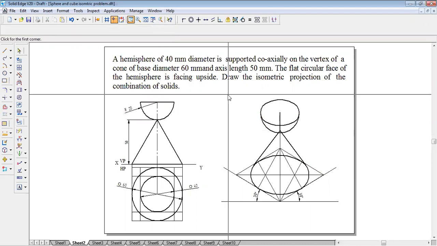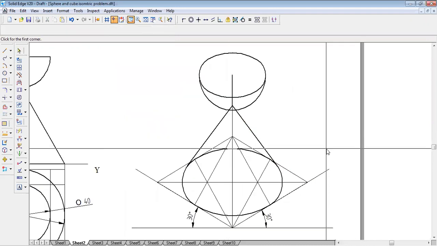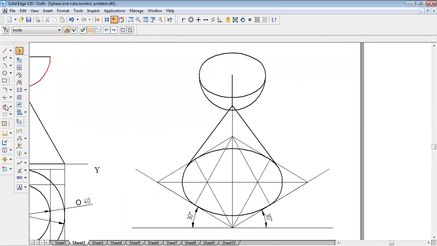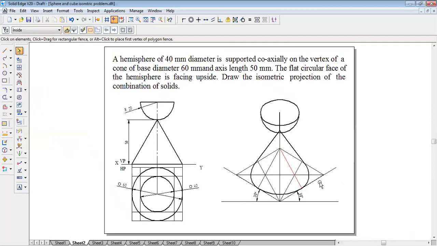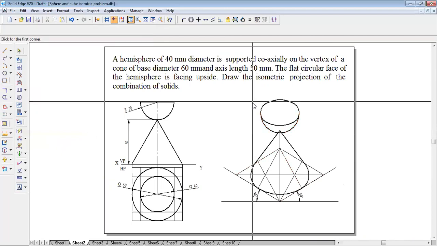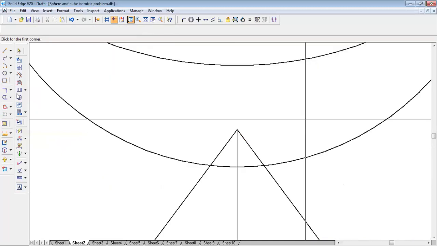Here, I'm zooming in for you to understand clearly. Now, using the trim command, remove that. You can trim the lines which are not visible like this. Zoom in so that you can remove all the lines without any problem. If you want, you can retain these construction lines, or remove them too. If you remove all the construction lines, only this portion will be seen. I'm removing this line also, and this portion here. This is not seen, so I'm removing that also.